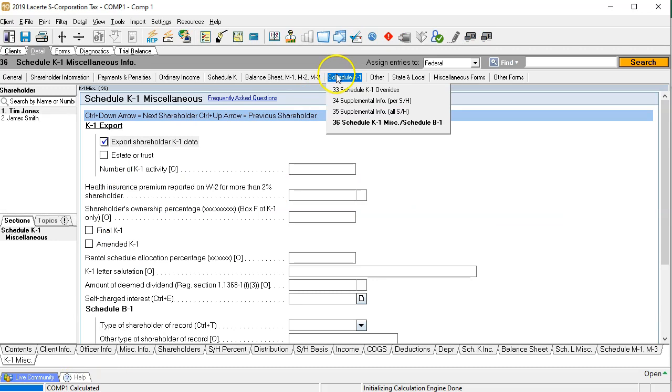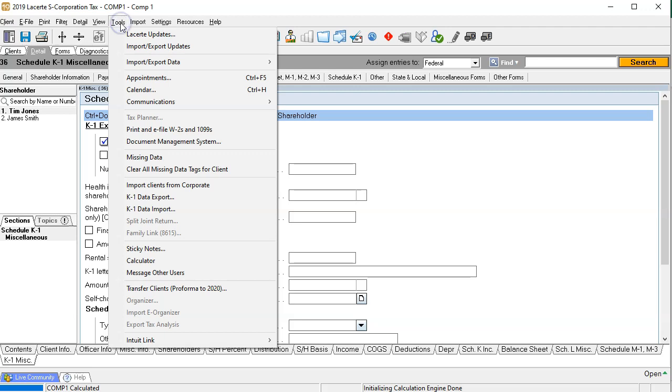Now to do this, I've got to go to the Schedule K1. I want to take the Schedule K1 miscellaneous, and then I'm going to say that I need to export this. So I want to export this data to the 1040 form. I'm going to check this off for Tim Jones. Once that's done, we should be able to do the exporting process, and that can be found in the tools up top.